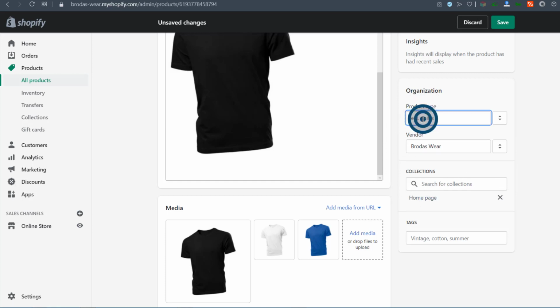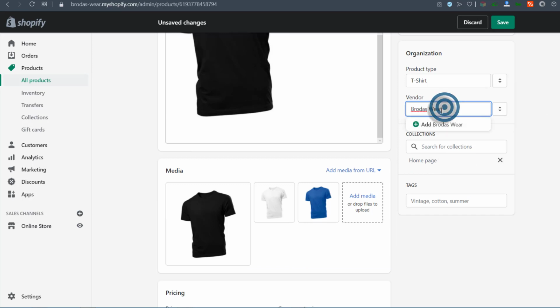So you can have product type. This is a t-shirt. Make sure you add these so that you can use them later on if you need to organize your products into different categories. And then the vendor, of course, you're the one selling, but you can add other vendors. Maybe you have different brands that you're selling. You can click there to add a different vendor, but this is probably just going to be you, so it doesn't really matter.